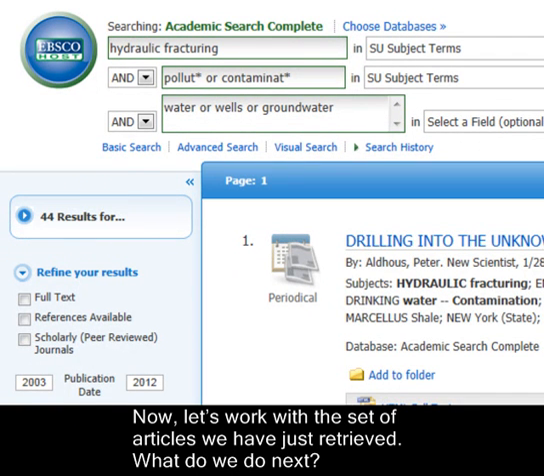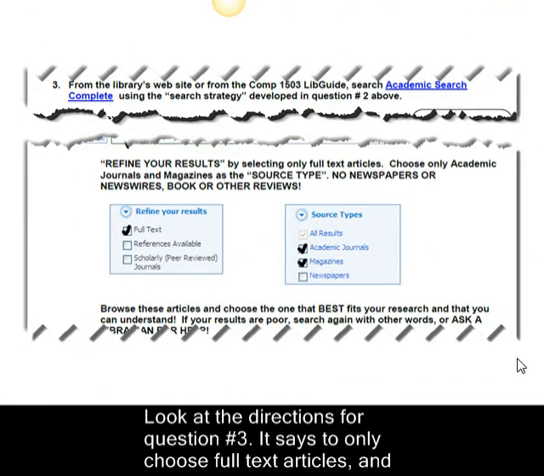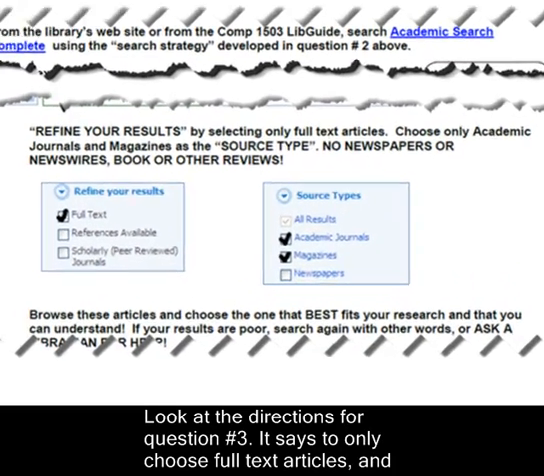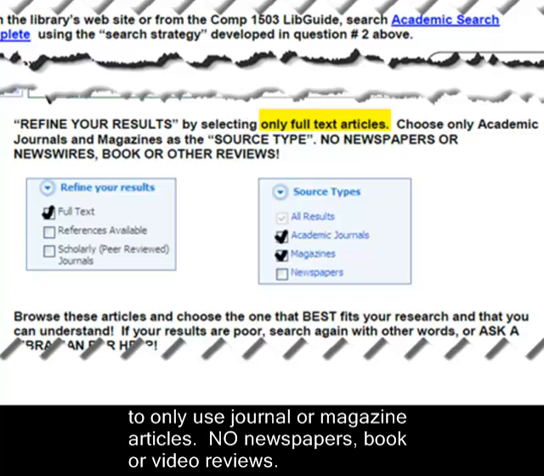Now let's work with the set of articles we've just retrieved. What do we do next? Look at the directions for question number 3. It says to only choose full-text articles and to only use journal or magazine articles. No newspapers, book, or video reviews.